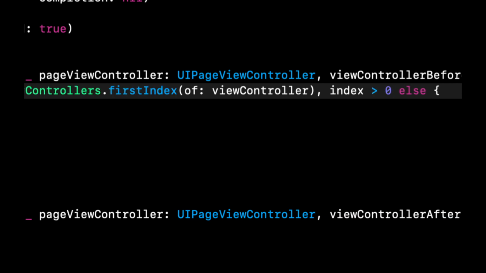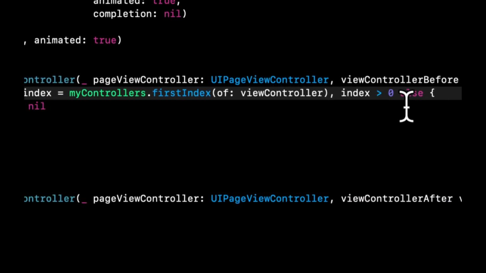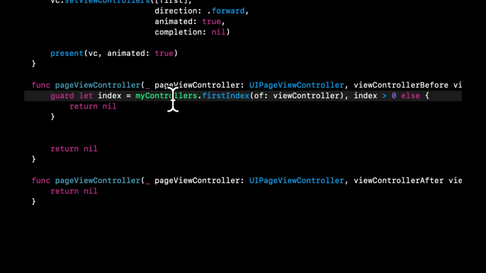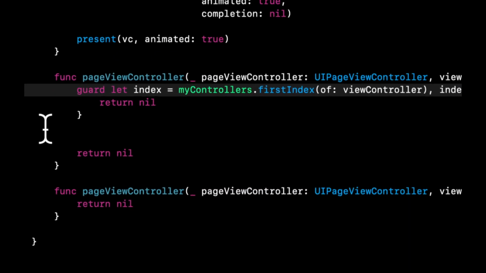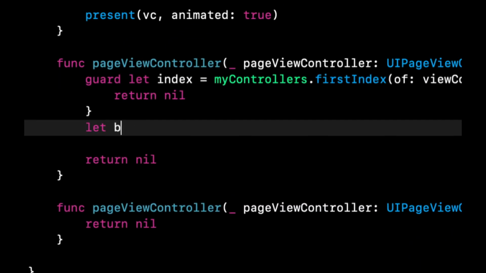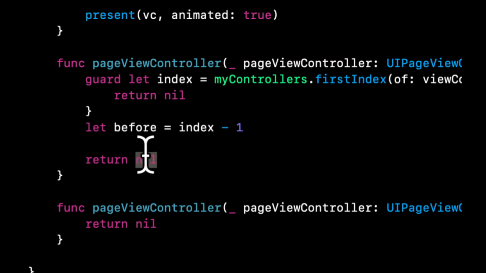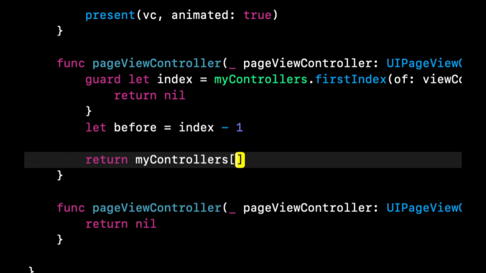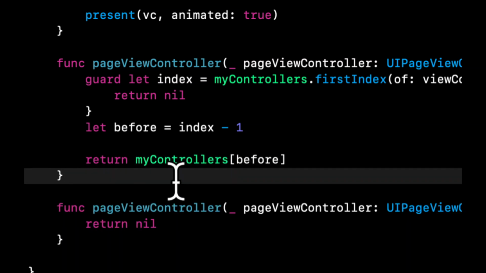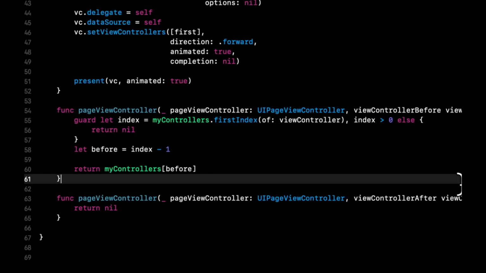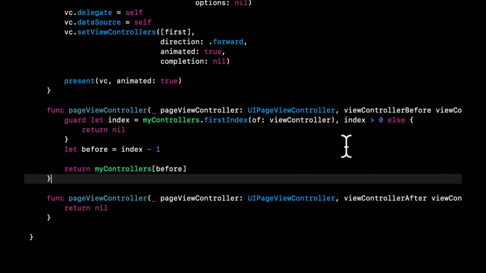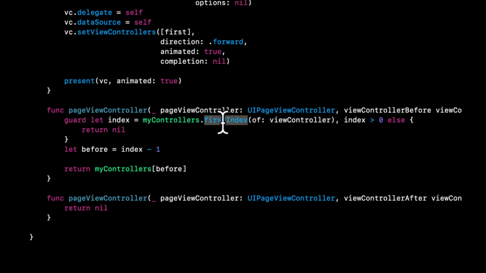And the reason is, if the index is already 0, it's the first thing in the array, so there's no view controller prior to it. Otherwise, we're going to take our index minus 1 from it, and we're going to return myControllers passing in before. So basically, we're going to take the view controller that's coming in via the parameter, and try to find the index of it in our collection.